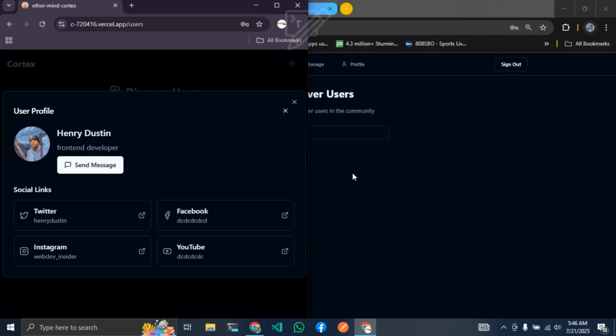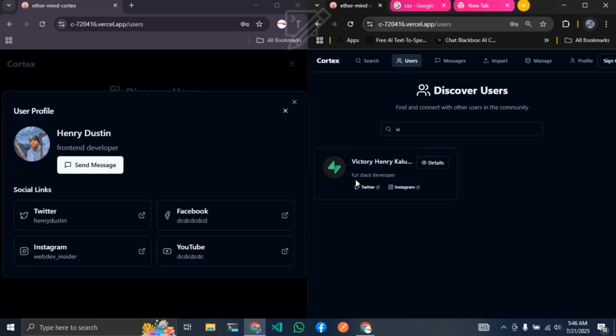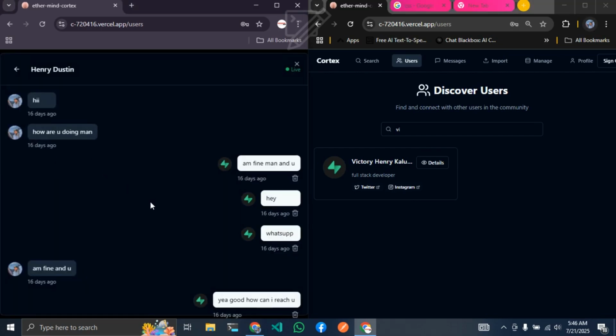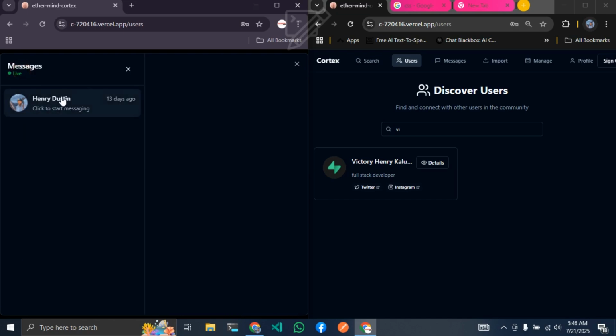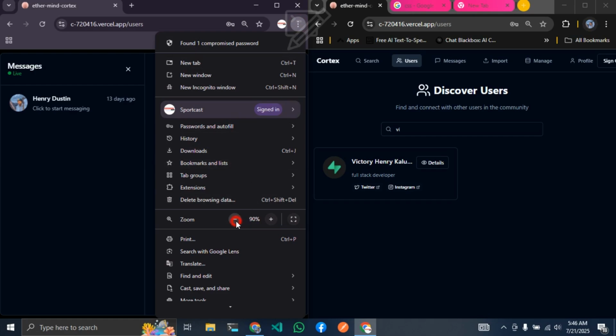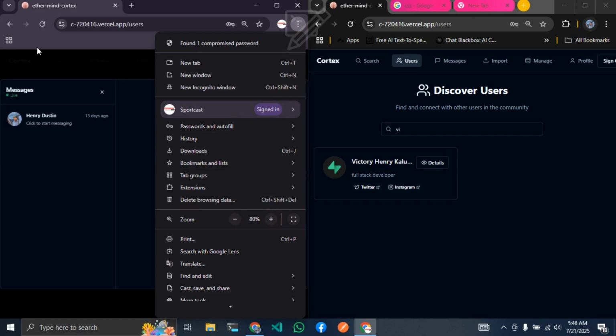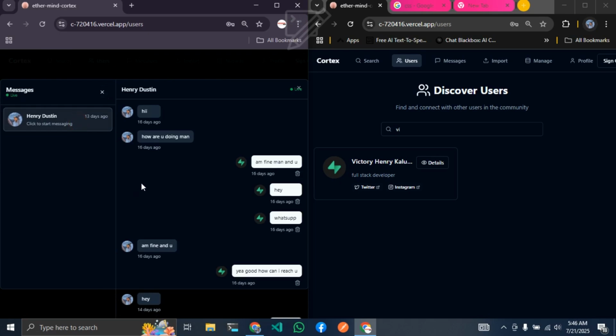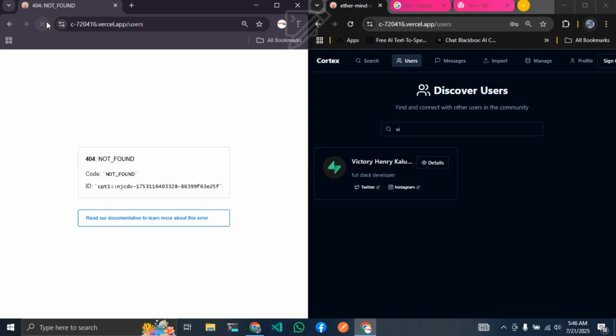Let me show you why this is even more super cool. Let me click send message. Yeah, this is the message that we have been typing for some time. I'm still working on the UI, guys, so bear with me. I think I need to reduce this. Yeah, let me reduce this. The UI is kind of messed up, so I'm still working on it.